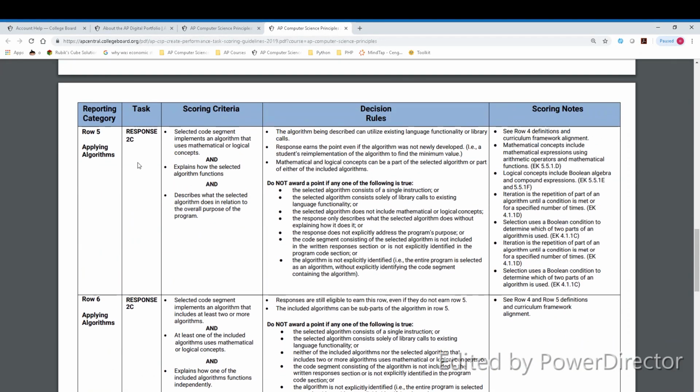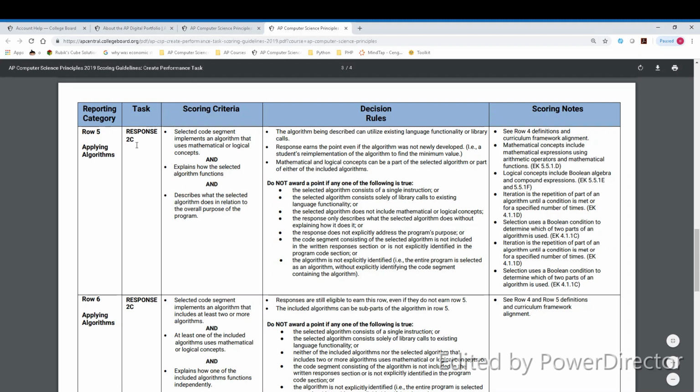Row 5 is also for response 2C. And basically, this checks if your algorithm uses mathematical logical concepts, explains how the algorithm functions, and describes what it does in relation to the overall purpose of the program.